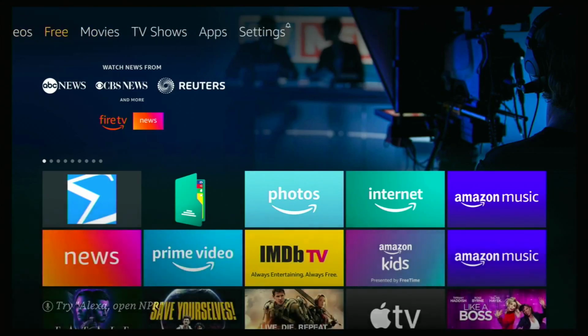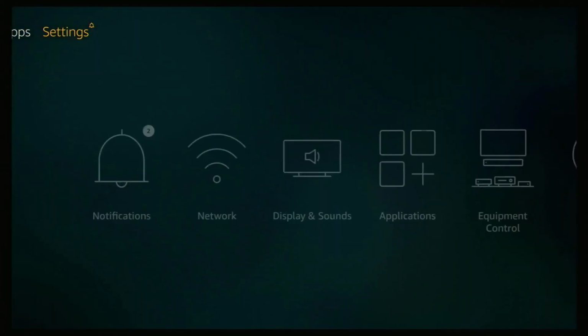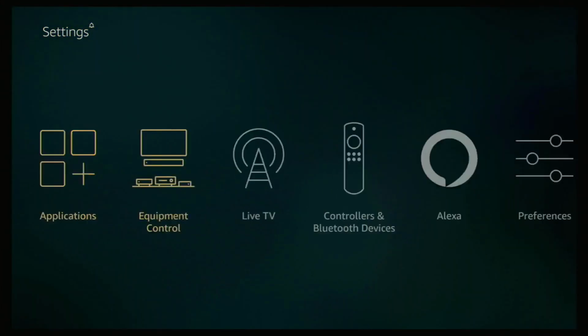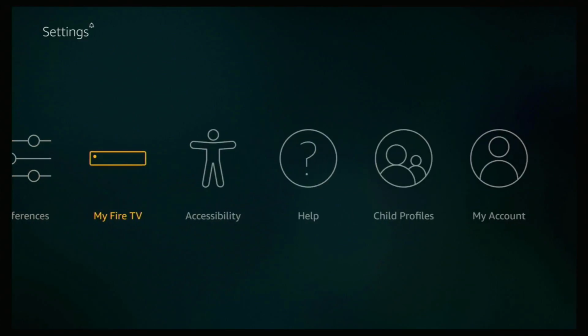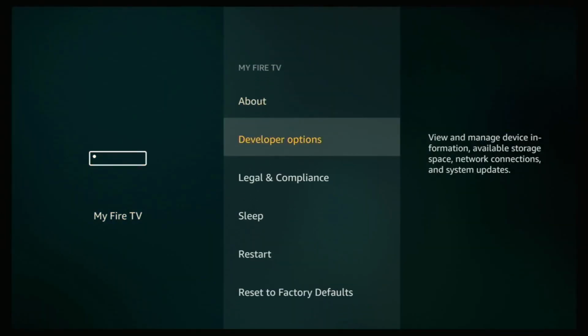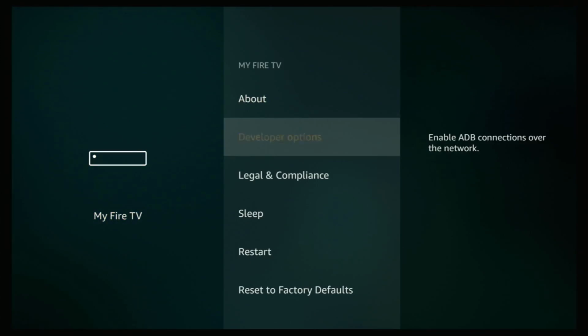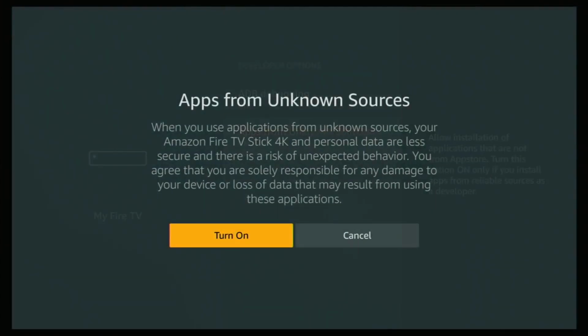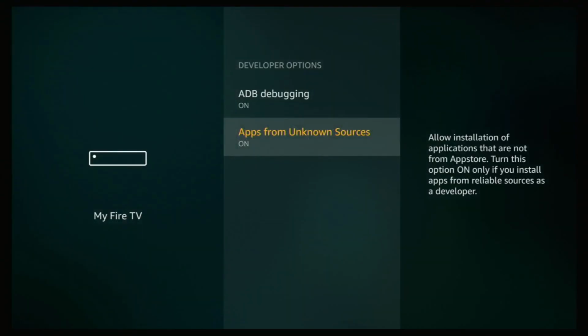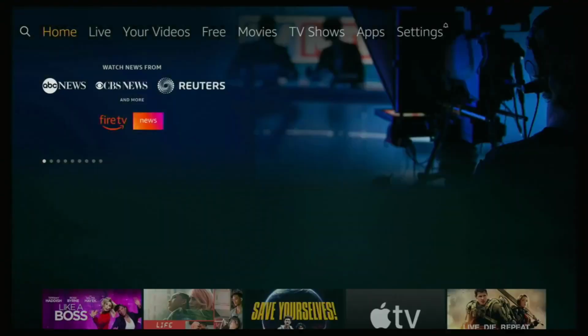So the first thing we need to do is from your home screen, go up to your menu, scroll all the way over to the right till you get to settings. Go down, scroll over to the right until you get to My Fire TV, click on that. Go down to Developer Options, click on that. And go down, highlight apps from unknown sources, click on that. And turn that on.